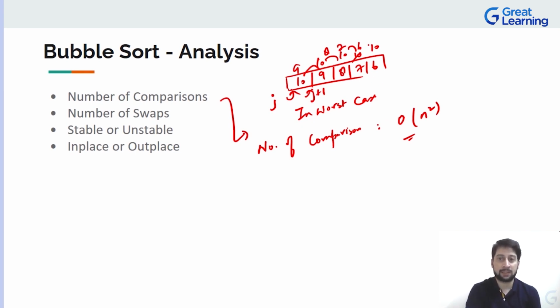The largest element is at the end of the array. So this is how bubble sort works. So these are the number of comparisons. That means we are comparing them one by one: 9 with 10, then 10 with 9, then 10 with 8, then 10 with 7, and then 10 with 6. And this is how it happens.